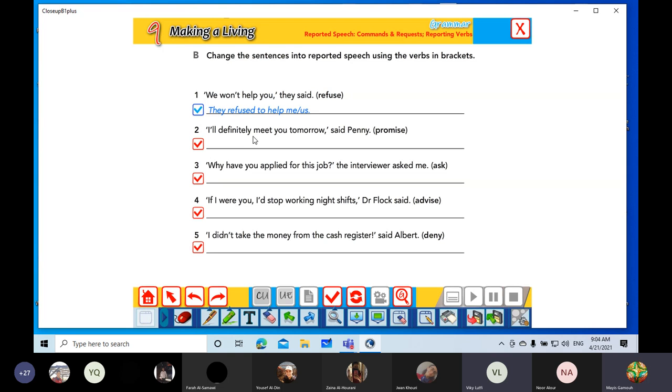I want the verb to. To meet you. And "tomorrow" will become the day after or the following day. But here Penny promised who? When I say she promised me, is it you or me? The pronoun in here is me. So, Penny promised to meet me the following day or the day after.